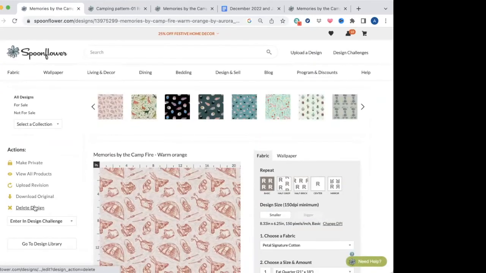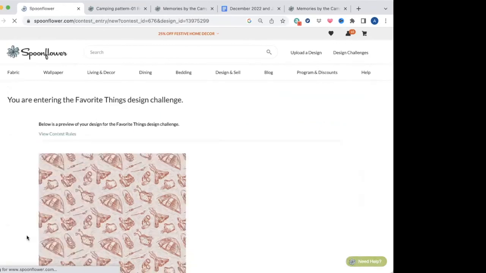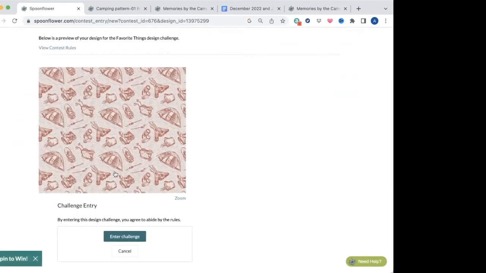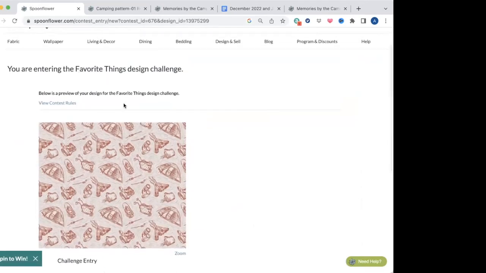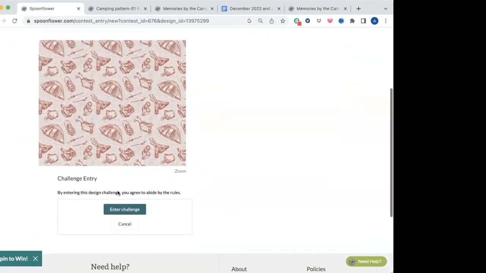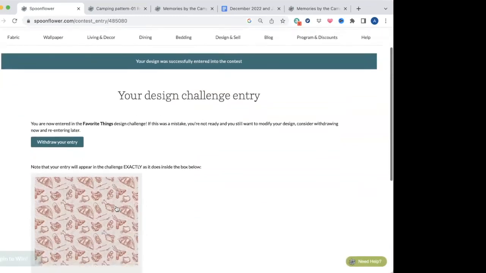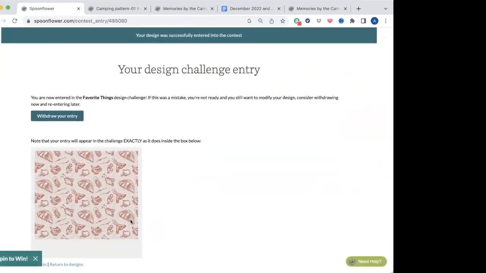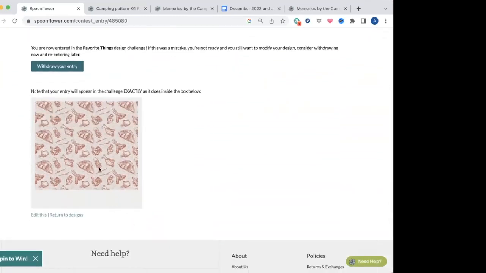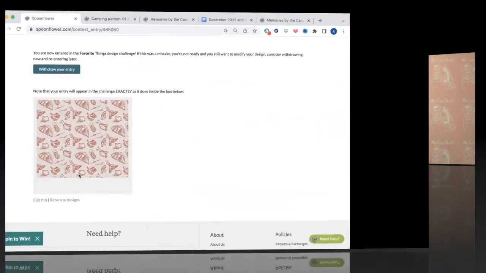And now I basically do the same thing. I go to the left, put enter in design challenge, and click favorite things. And now I look at it and I think it looks a little better. You can see the elements more clearly, and I just go ahead and enter it in the challenge again. Now I see that it looks exactly like that, and I used Zoom to record my screen, so it's not as clear as it's going to show up for people looking at the contest, but that's basically the size it's going to be, and I'm satisfied with it for this challenge.